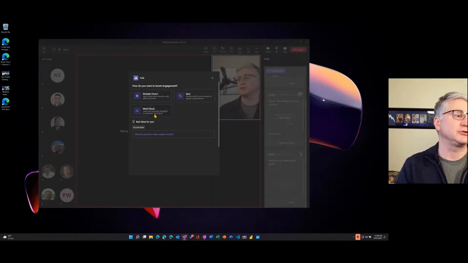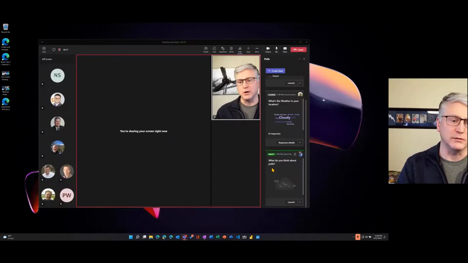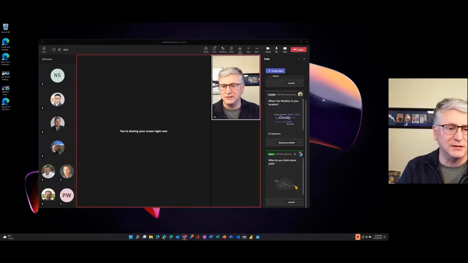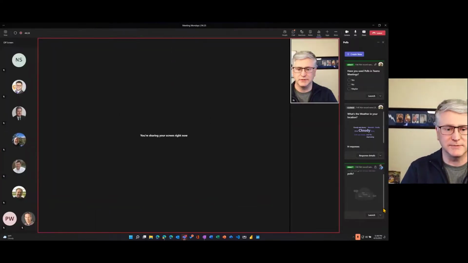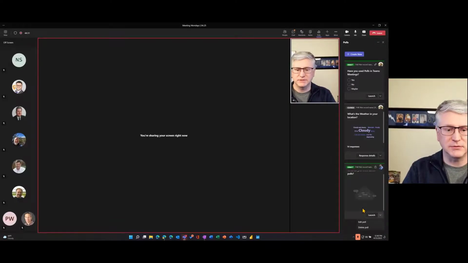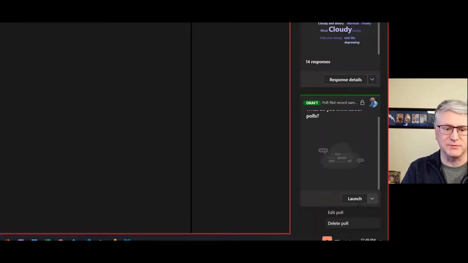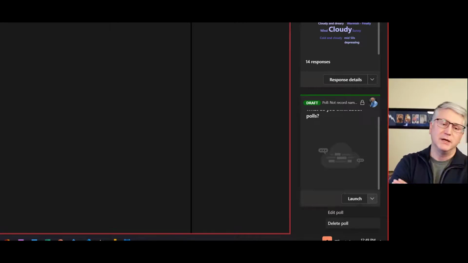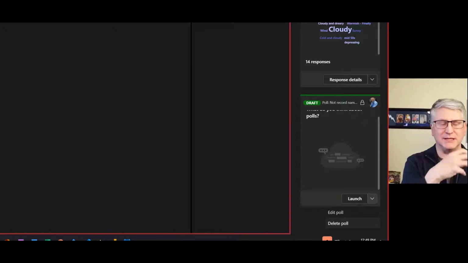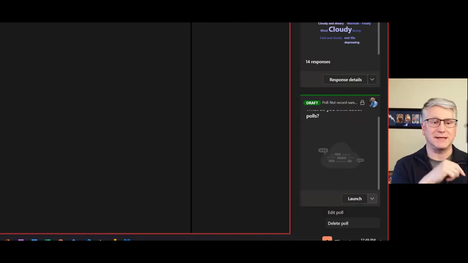And then I can choose multiple choice. I can choose word cloud, or I can use quiz. In here, I created one that I want to be able to push out. And you will notice that when I'm in here, I have a couple options when I click on that drop down. The first one is launch, right? And that's going to launch it for everybody to be able to see in the meeting, right? But I do have the ability to edit or delete that poll.